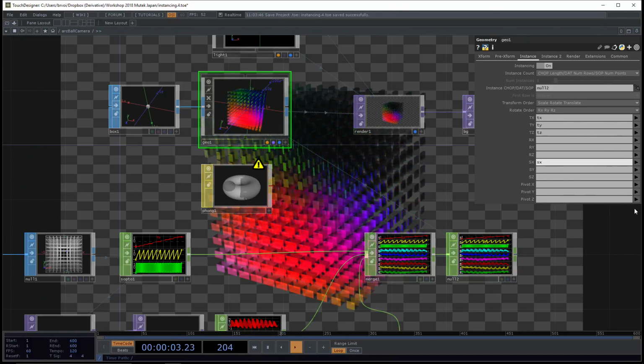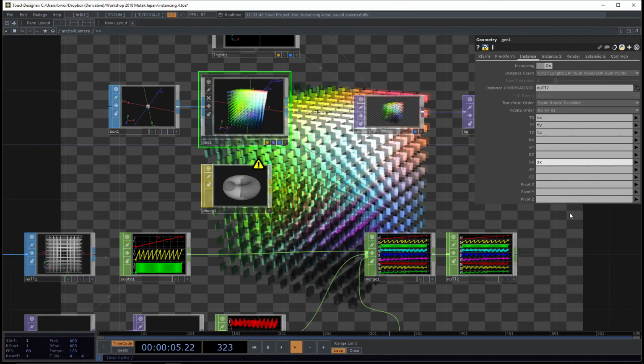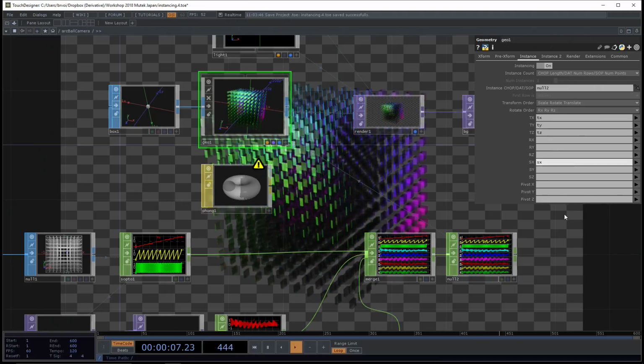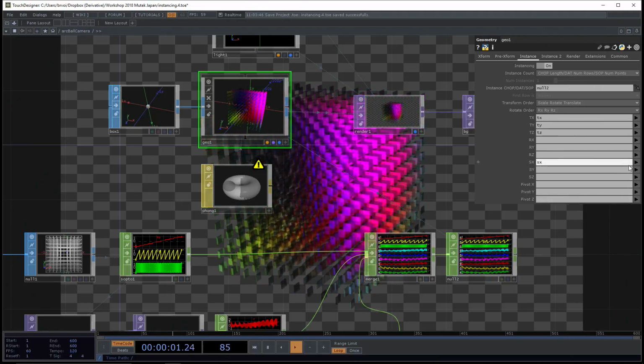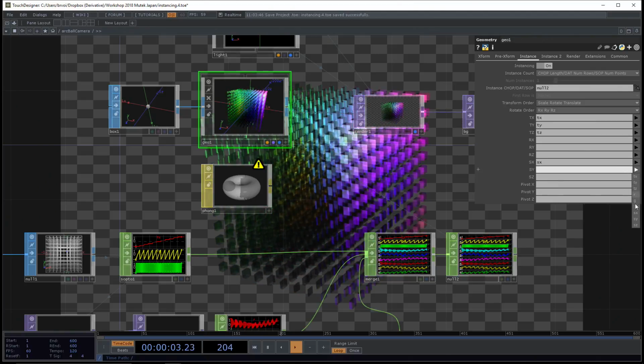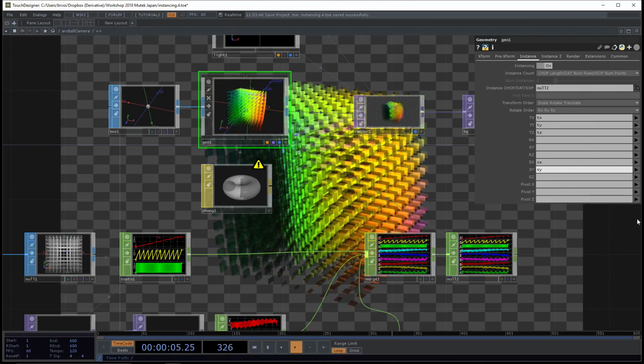And we could do SY here, and then now it's going up and down as well, and also SZ.